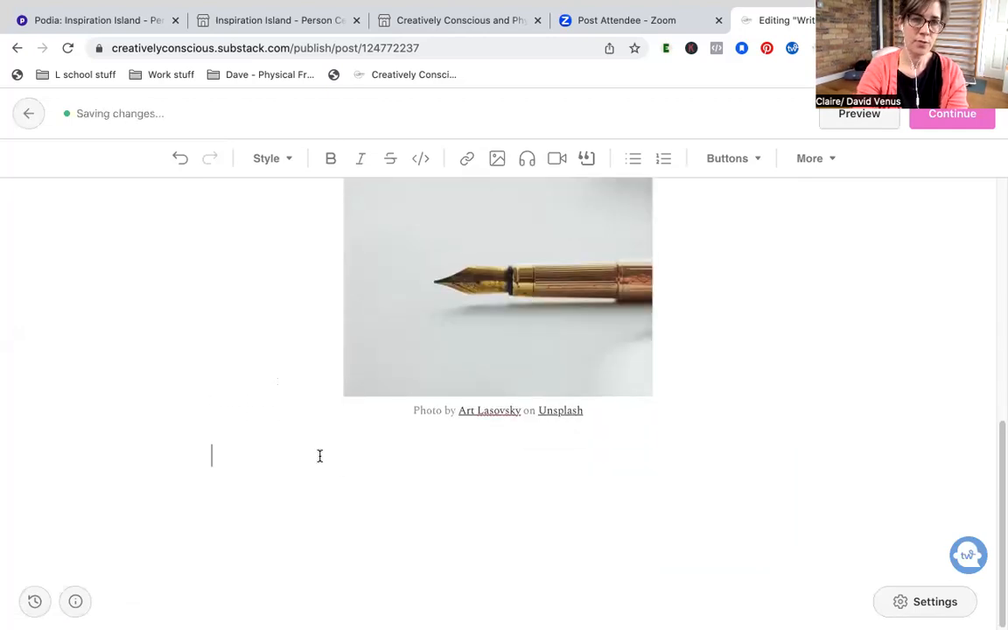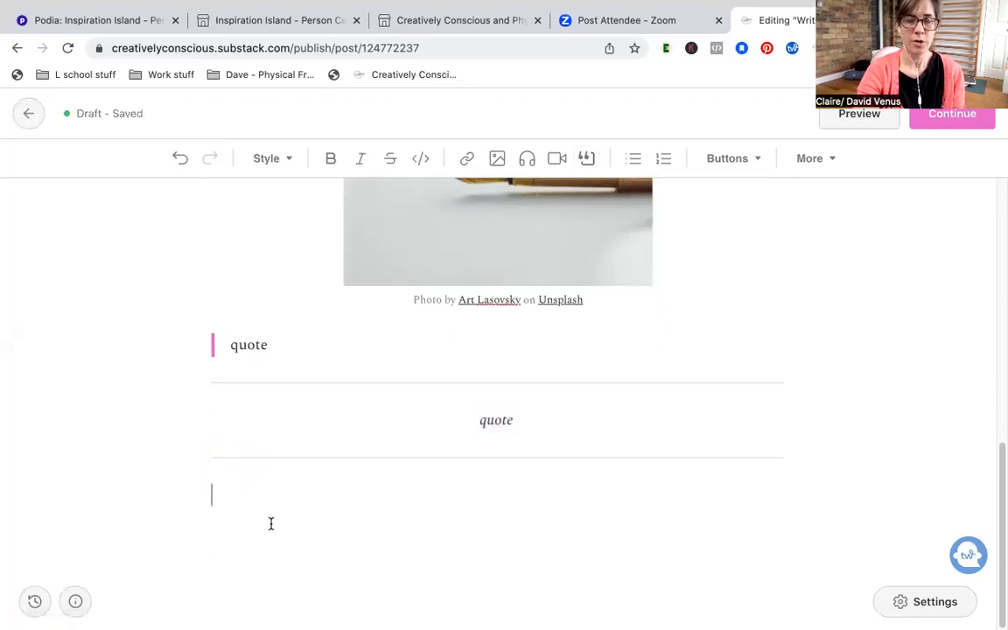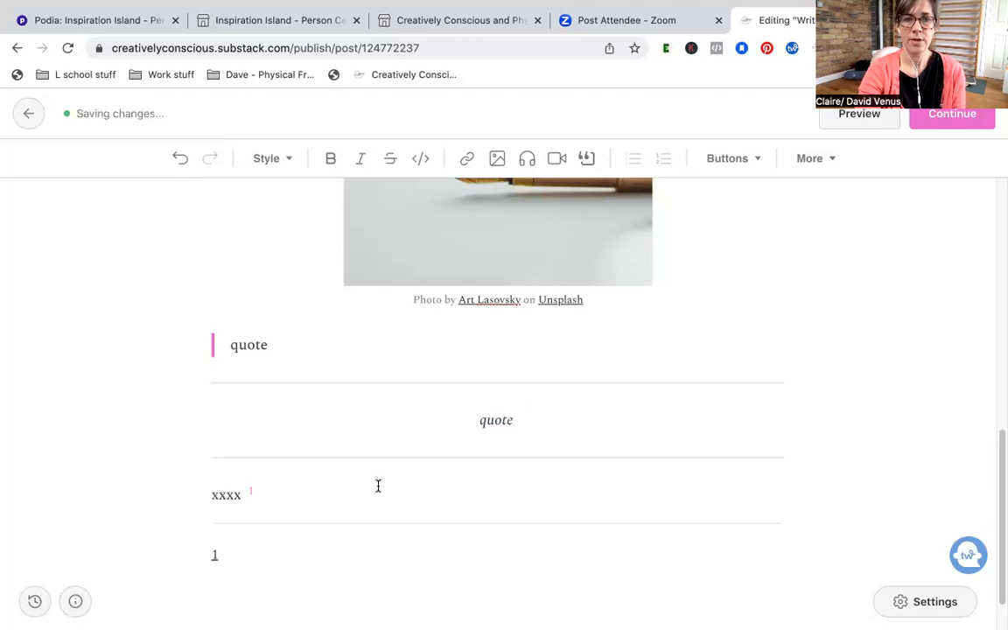The other thing that's really, really nice and easy to use on here is the quote function. So you can block a quote like that, or you can pull through a quote like that, and those are the 2 formatting options. You can also add footnotes here. If you want to add a footnote to your piece, that's really easy to do as well.